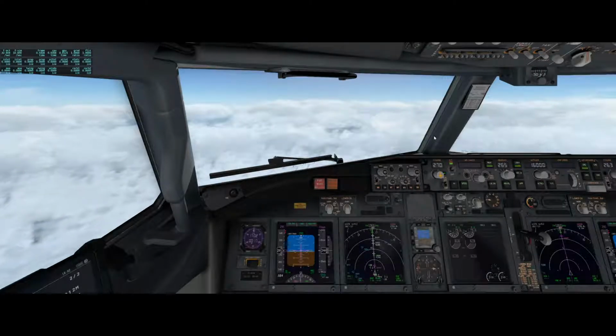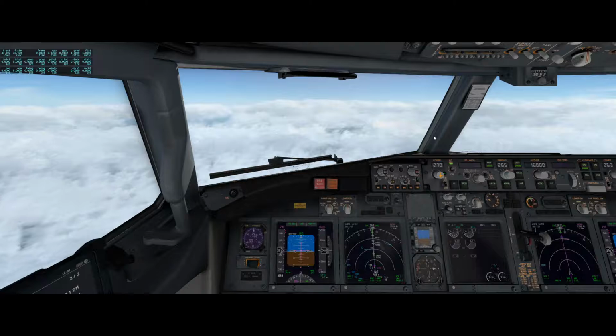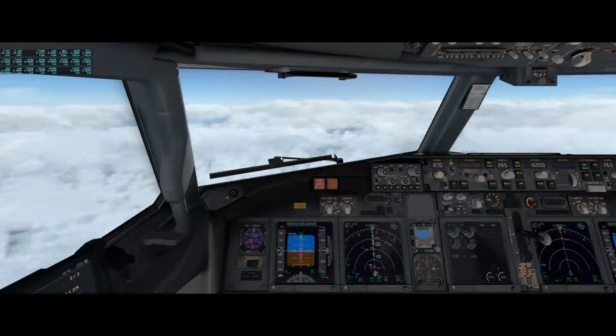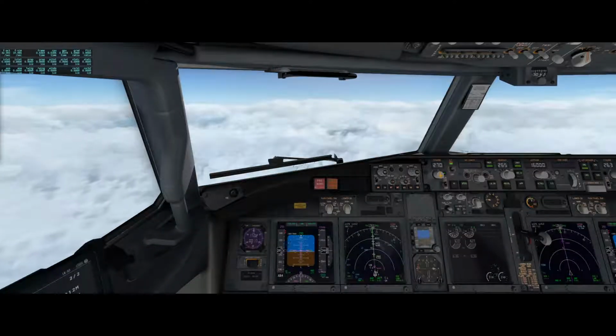Hopefully the next X-Plane beta will drop soon. Don't know why it does that. Every time I click off screen.